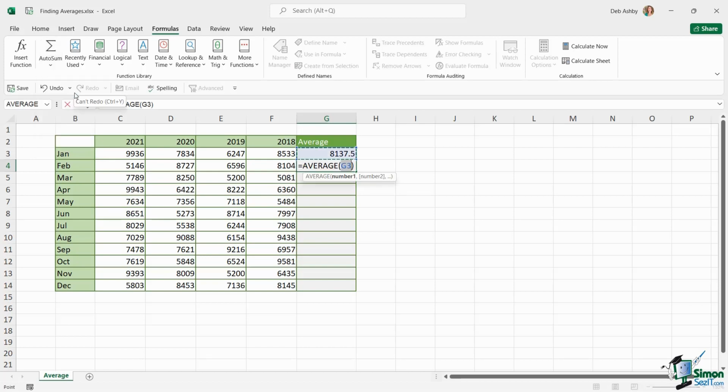So if we click Average, again notice it's made an incorrect selection. So all I need to do here is select the cells that I actually want to work with, Control Enter to stay in the same cell.